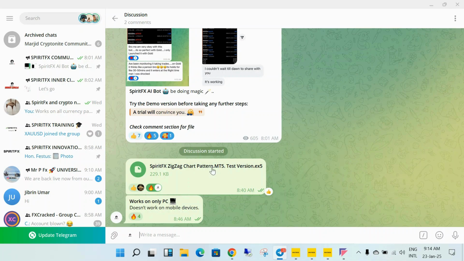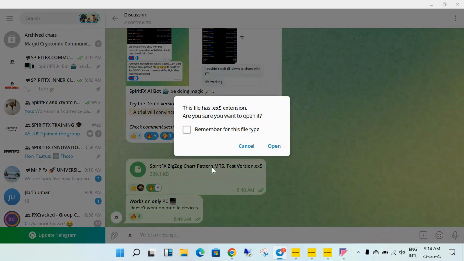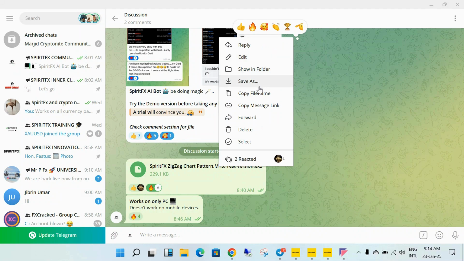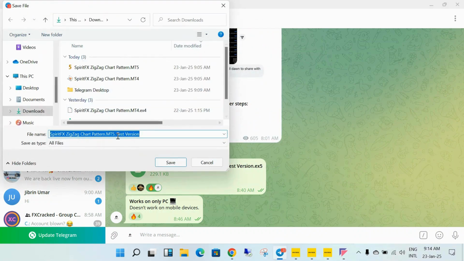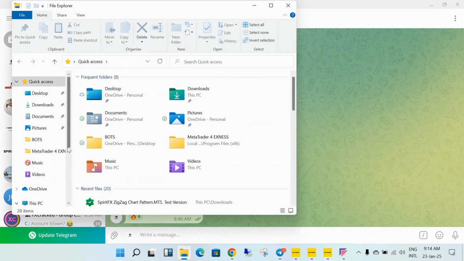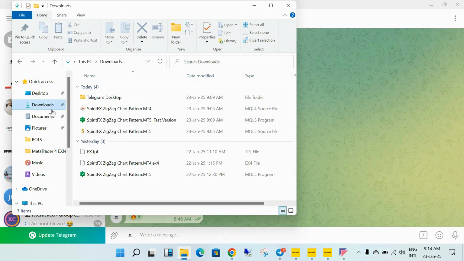So let's say, for instance, this is the bot. You click, and should I click open, or download, or save as? Okay, save as SpiritFX Snapperboard version. You click save. So right now, when you go to your folder, definitely you would see in downloads what you just downloaded, which is SpiritFX chat pattern test version. This is it. This is what you just downloaded. Okay, so that has also been established.